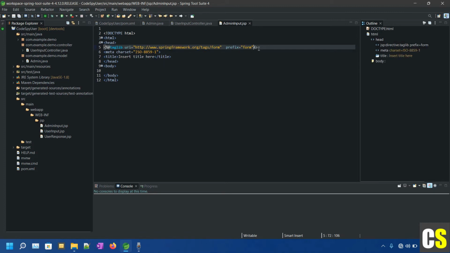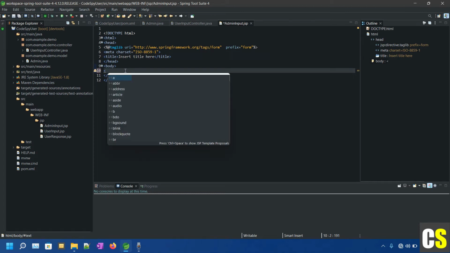Okay, so you have to use this prefix here, and make sure the tag URI should be same, and I will provide this in the description also. You have to just copy it and paste it here, right? Okay, so now our JSP page knows that we are going to use form tag, Spring MVC special form tag, right?